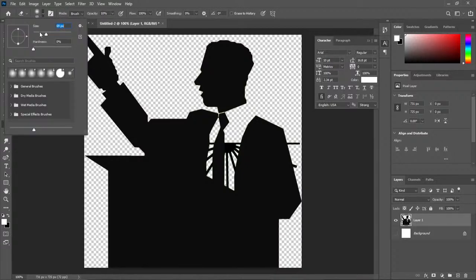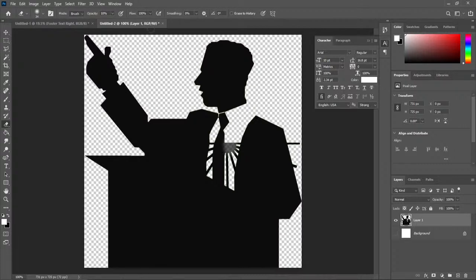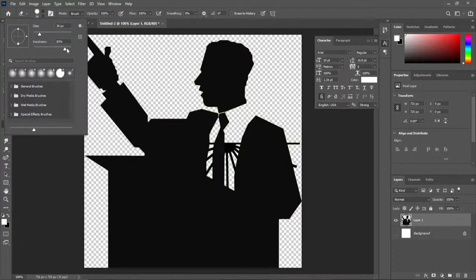Okay, the size is still too big. Now this is fine, but this time I want 100% hardness, because if I erase something, you can see that. Let me increase the opacity, which I decreased last time. If I start erasing, you can see that it is creating feathered or blurred edges, which I don't actually want. So what I want at this stage is 100% hardness.